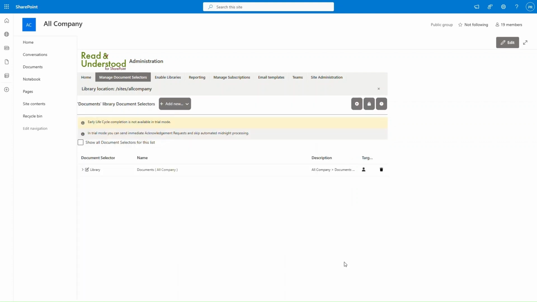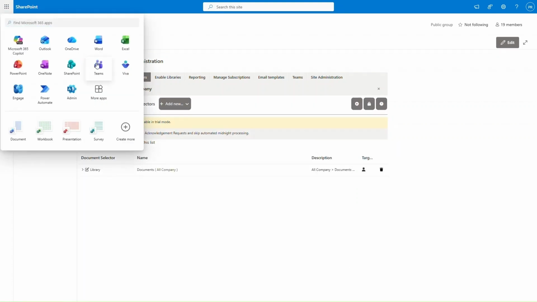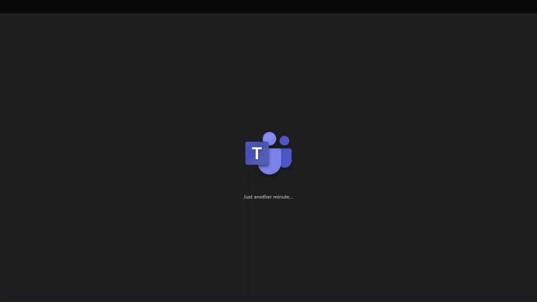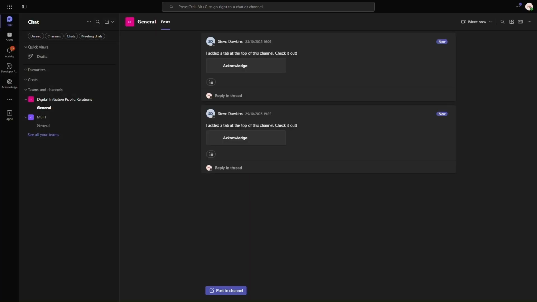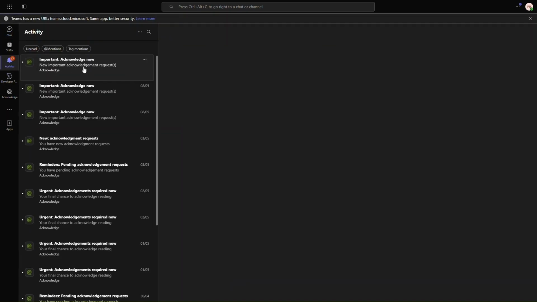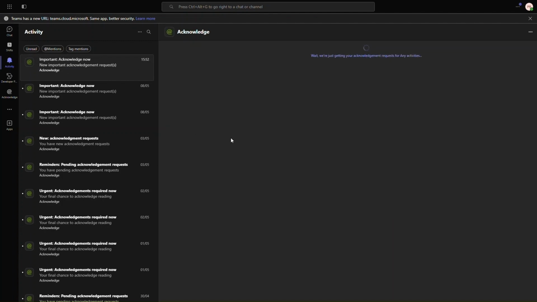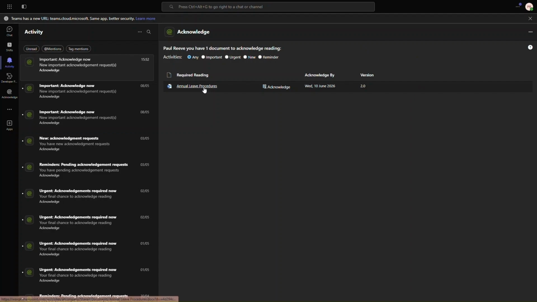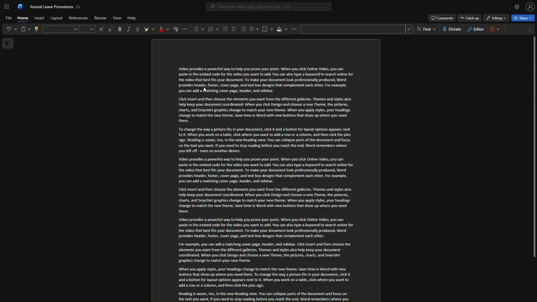We'll jump into Microsoft Teams, view the activities. We can see the activity requests to acknowledge. Clicking the activity will open the app from which we can click the link to open the document from within SharePoint, something useful for mobile devices.